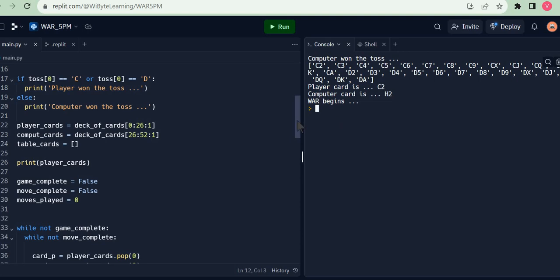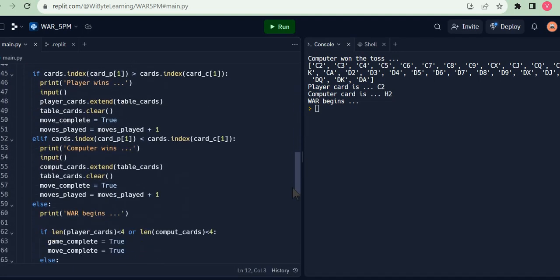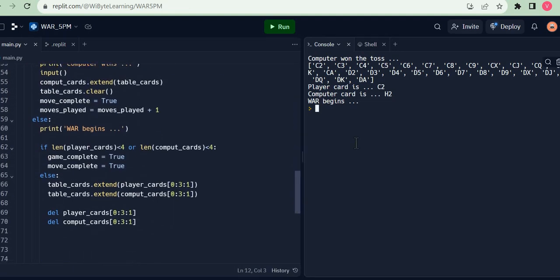Now, remember, when the war happens, we do a bunch of things. We basically look at the table cards. We expect the table cards to have been extended. And indeed, that is the case because C2 and H2 were put in the beginning. Both the players contributed three cards each. So C3, C4, C5, H3, H4, H5. That's why my length of table cards is right now 8.